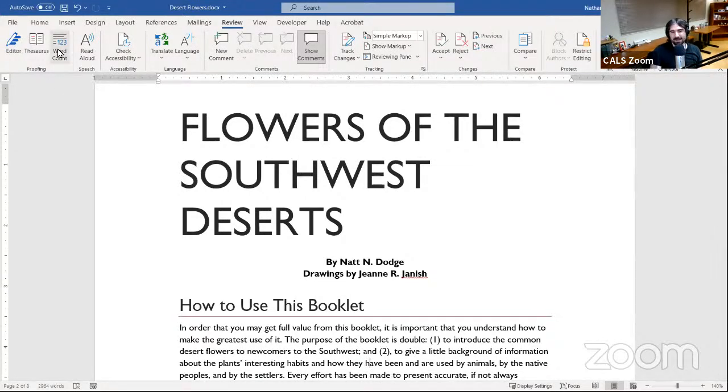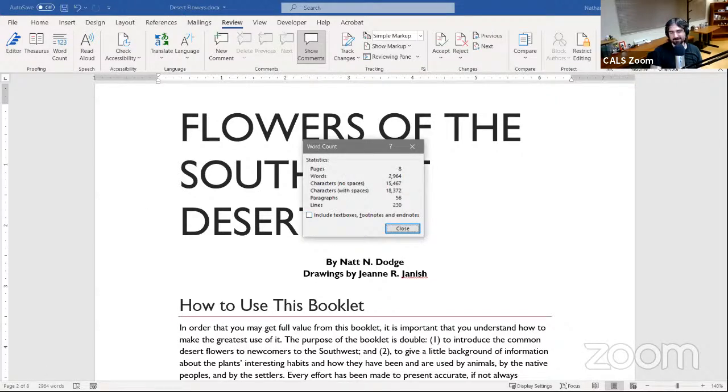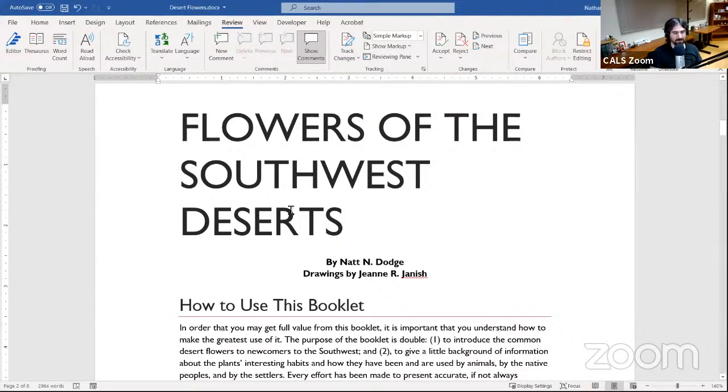And then there's the word count. So if you click on that, you can see a basic word count down here. But if you click on that, you can also see your page count down there. In addition to just pages and words, you can see the number of characters, not including spaces, the number of characters including spaces, the number of paragraphs, and the number of lines in your document. So depending on what you're doing, all of that stuff can be useful information.